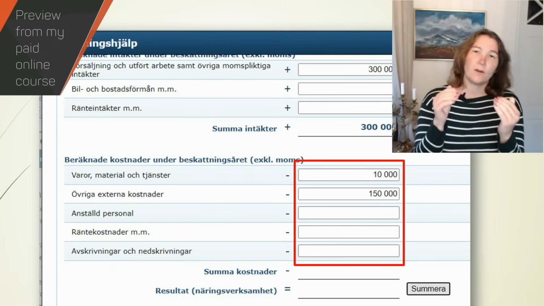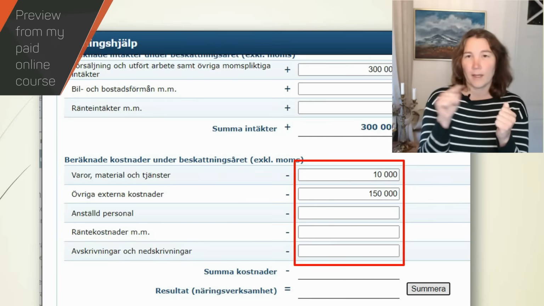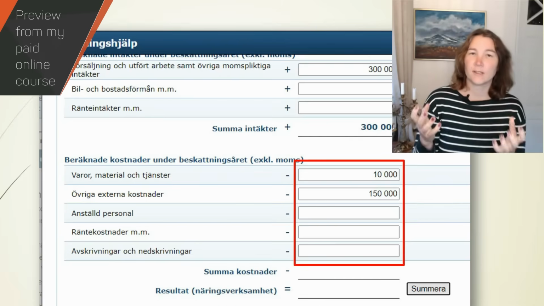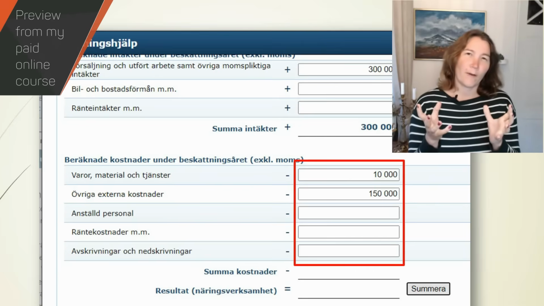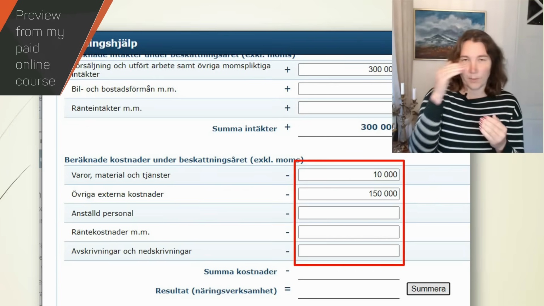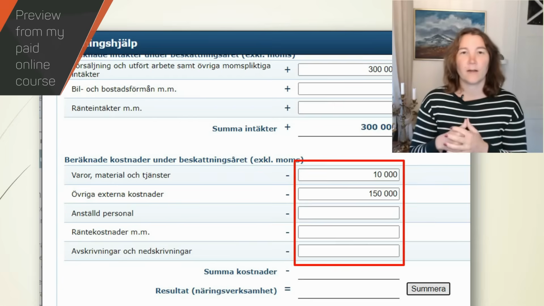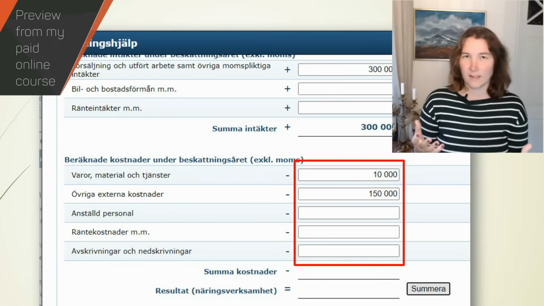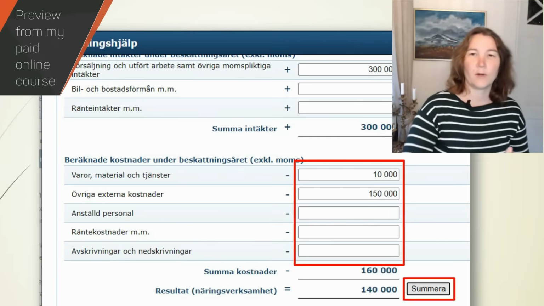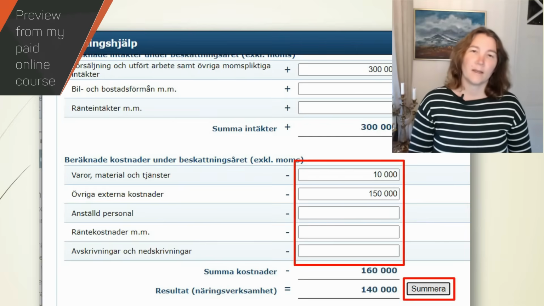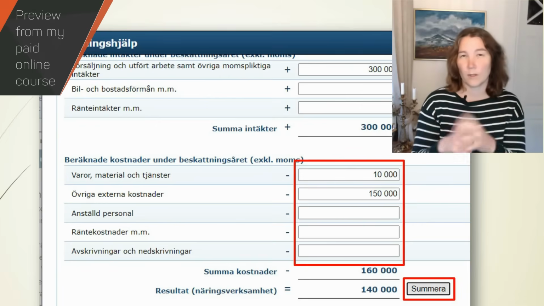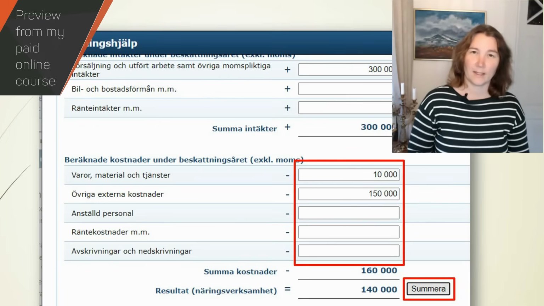And then, if you are an employer, you add the numbers for employees, and if you have interest fees, and if you have assets like a car, for example, and you make a deduction for that every year, then you can add that as well. But in this example, we don't have anything of that. So we click on the summary button, and now we see the result, 140,000. So this was the one that we had already calculated.